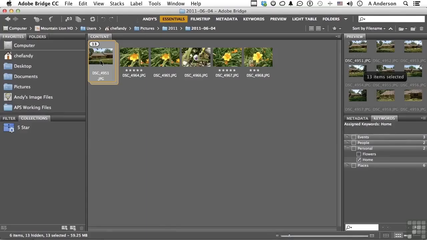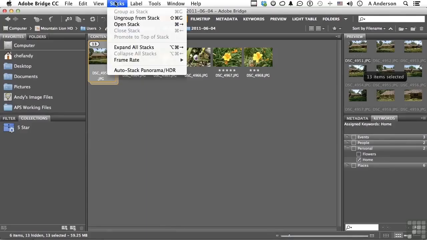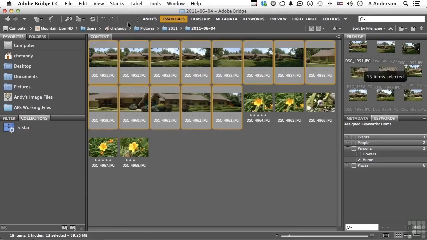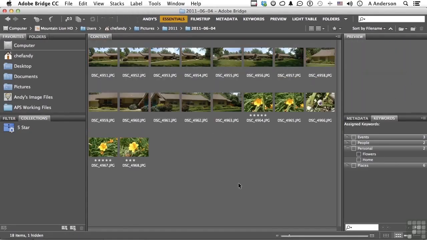Now, if for some reason you don't want them in a stack anymore, you can go back to the word stacks and say ungroup, and they come right back out for you. Keywords, collections, stacks, all different ways in Bridge to totally organize your images.